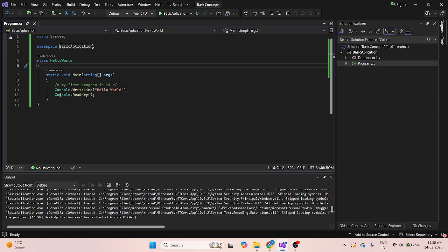Then I am writing just two lines here. In the C Sharp language, you can see this is a statement. The first statement you can see here is this one. This is the comment. We can add a comment this way, or we can also add a comment with double slashes.